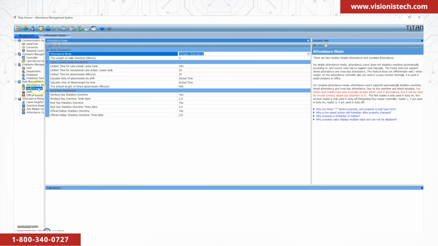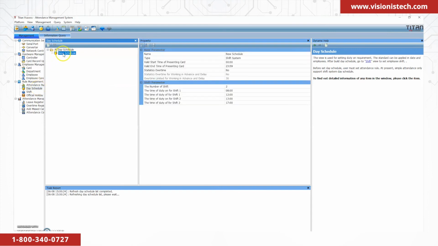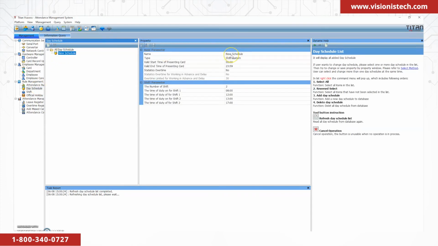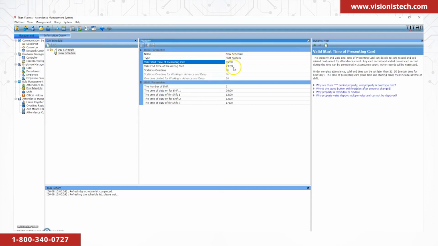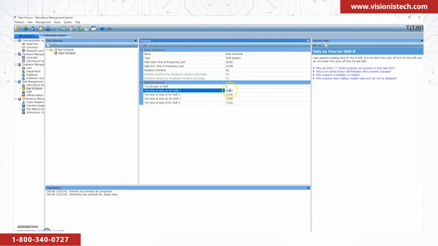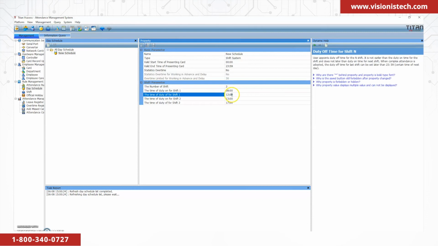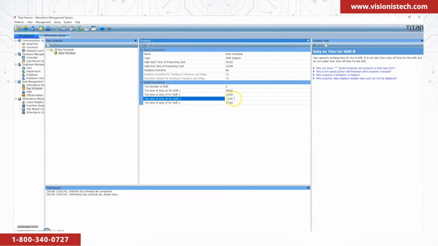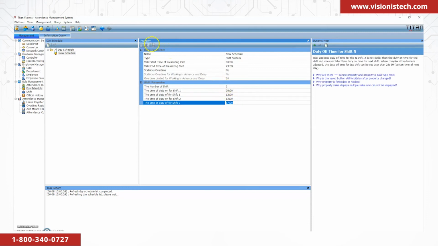Then we go to Day Schedule, and we click on New Schedule. Under the Properties section, for Valid Start Time of Presenting Card, we set 0000. And for Valid End Time of Presenting Card, we set 2359, covering the whole day. On the subsection Shift parameter, we select the time of duty of the two shifts. In this case, we select 8 o'clock to 12 o'clock and 1300 to 1700, and then we click on Save.